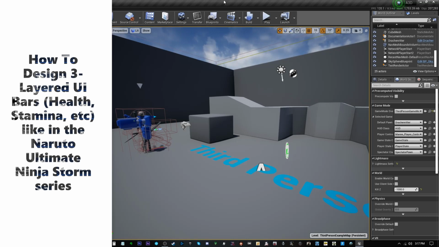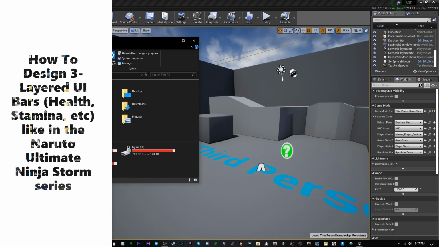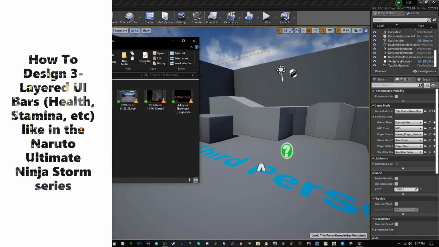Today we're going to be talking about UI, user interface, specifically how to create these kinds of UI health bars.